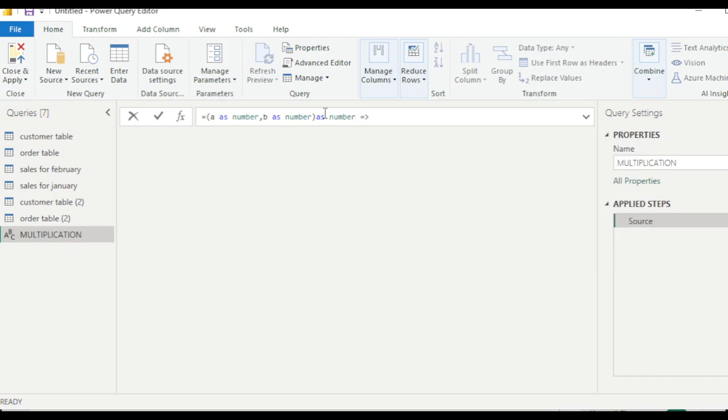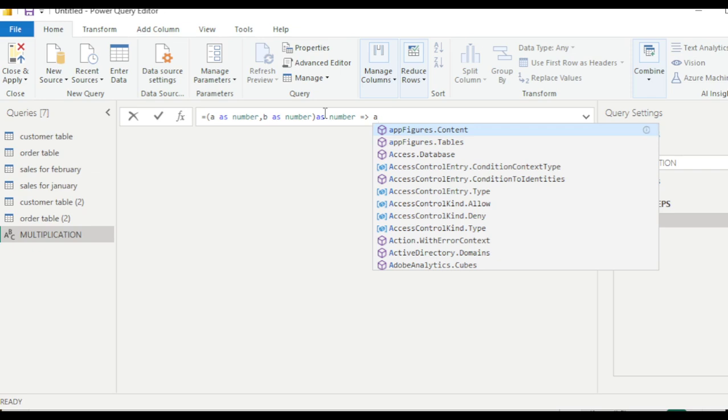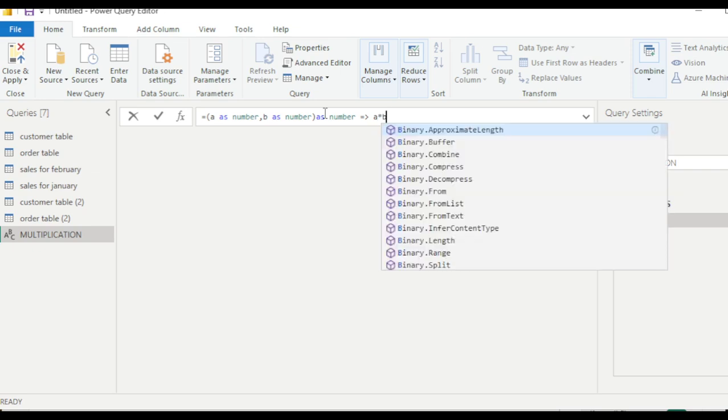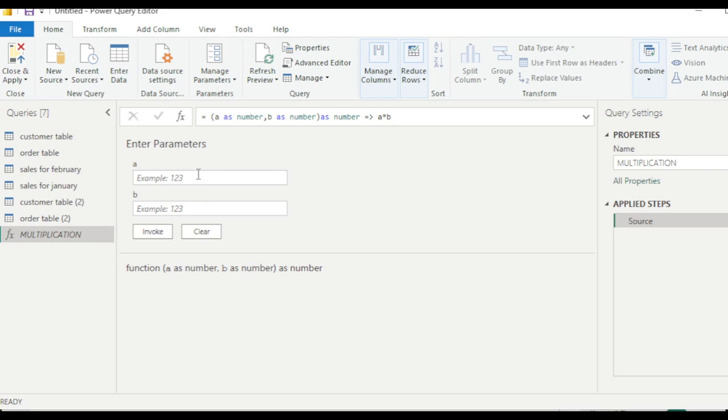Now we write which function we want to do here. I want to create a multiplication function, so that means we are going to have a multiply by b. Don't click on enter, just click out. If you click on enter, it's going to affect the function.